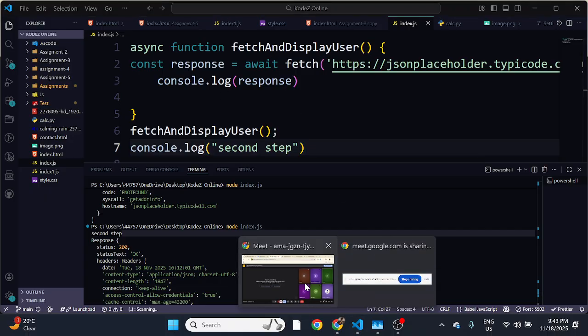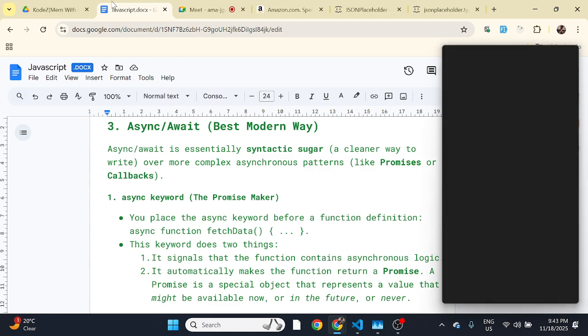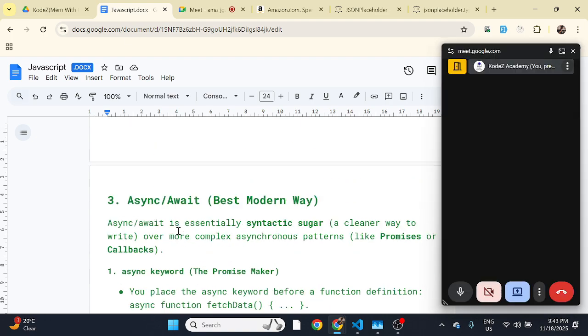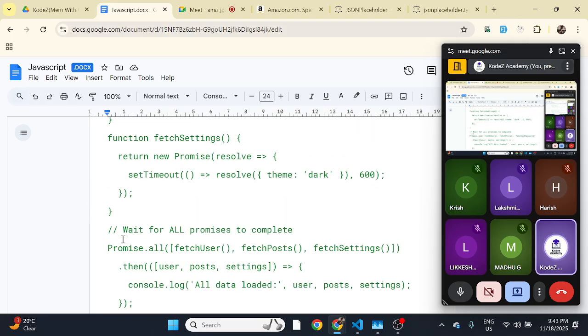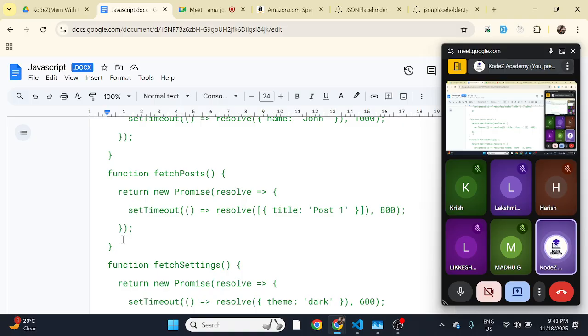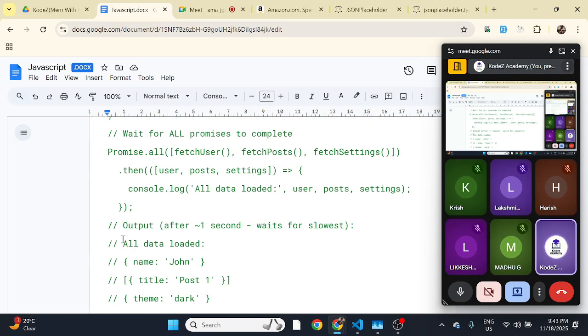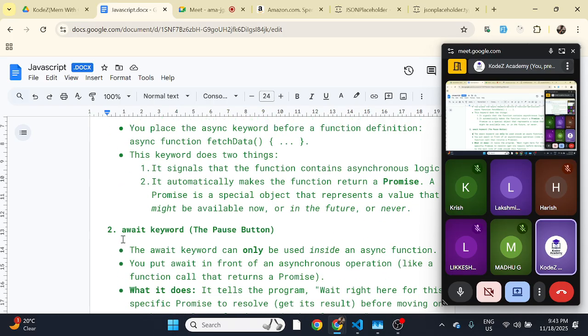So we have three ways: first of all callback, promises, and this async await. We mostly use this one only, but it is really good if you have a clear idea about callback and promises. Okay, anyone having any doubt till now?